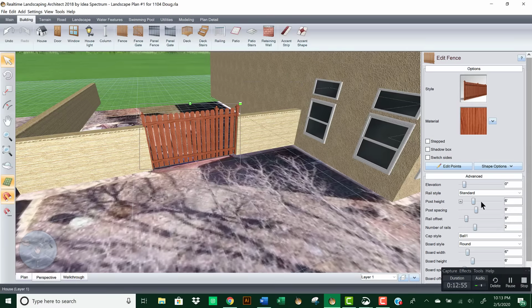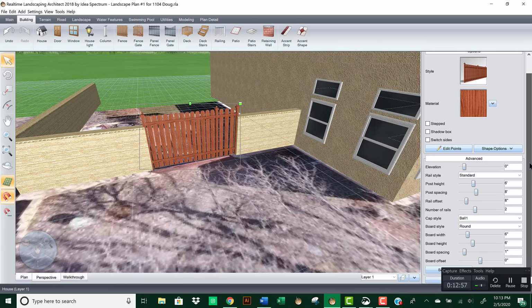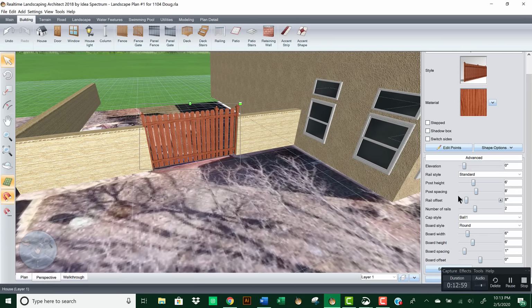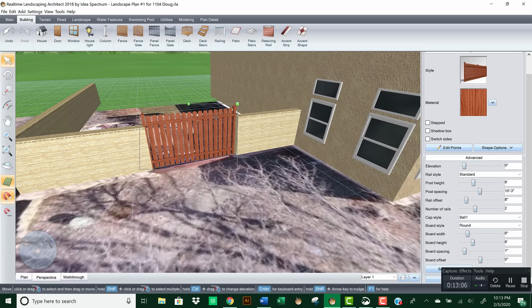The fence I'll select. We're going to make the fence, let's see, post spacing. We're going to space out the posts a little more. That way it's just 2 posts on each side and we can eliminate that ugly post. You can see that the fence pickets are on the opposite side of the fence. So we're going to switch sides over here. Boom, and that bumped it out into the front.